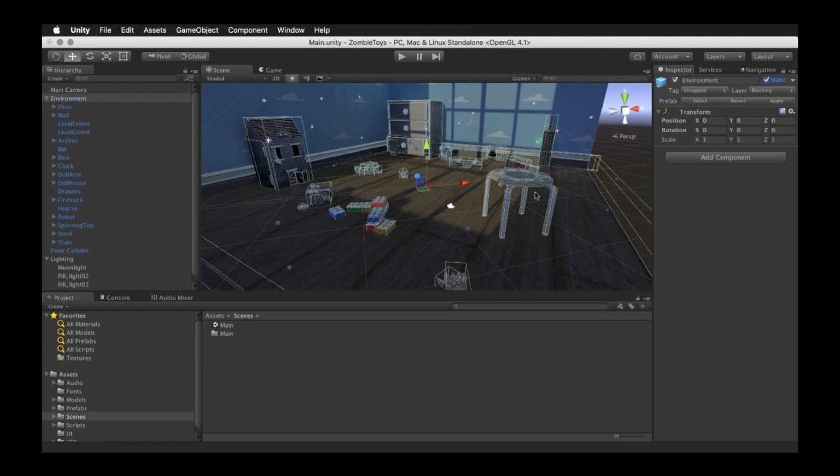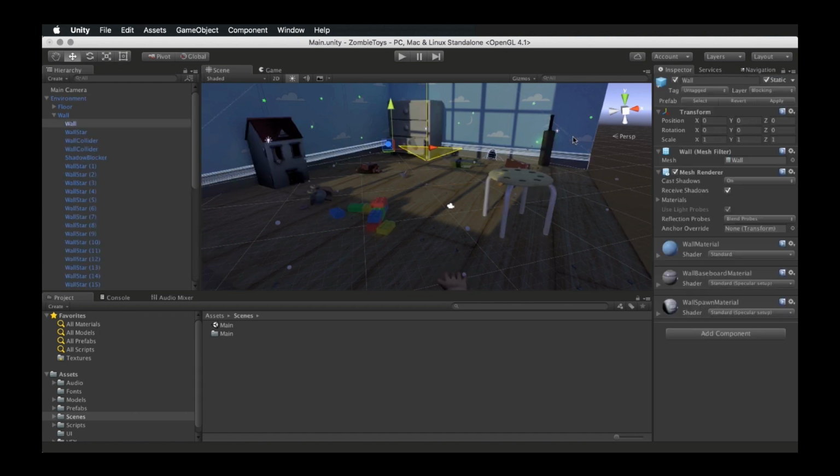Let's take a quick look at what static actually means. A static object, such as the wall here, is not going to move. It's not going to move in the scene, and hence is available to have the lighting baked in, pre-calculated into light maps and projected onto that surface.